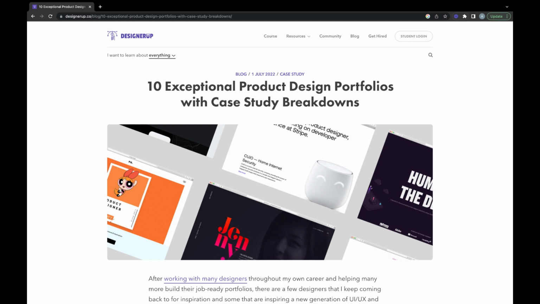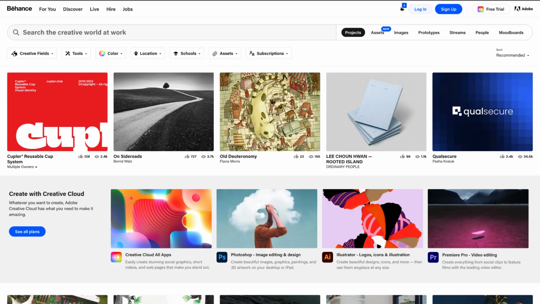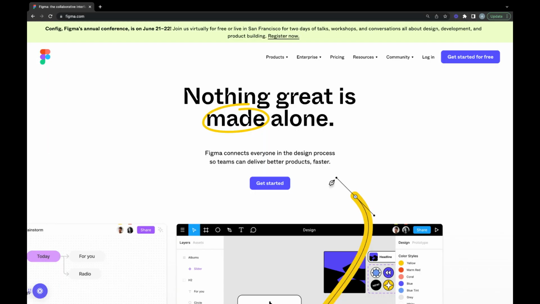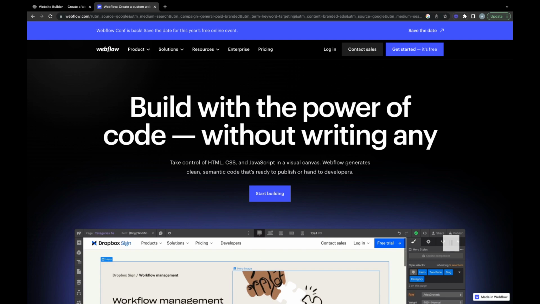The next tip is show your design process. Add sketches, wireframes, and other relevant work to demonstrate how you arrived at your final design solution. Finally, consider Behance, Dribbble, Squarespace, or design tools like Figma and Webflow to build your portfolio.